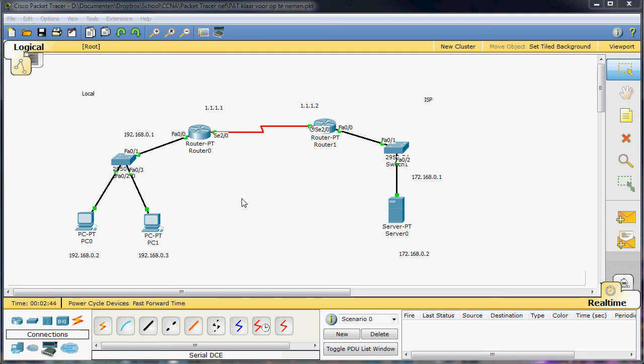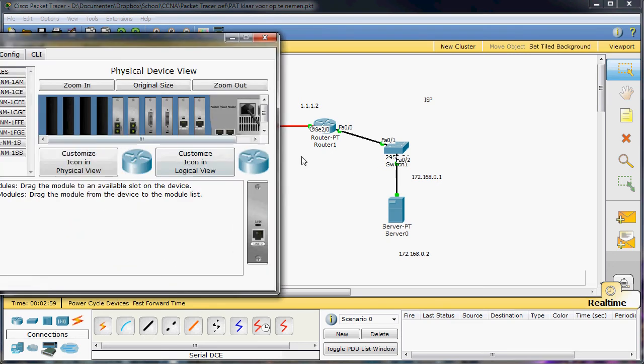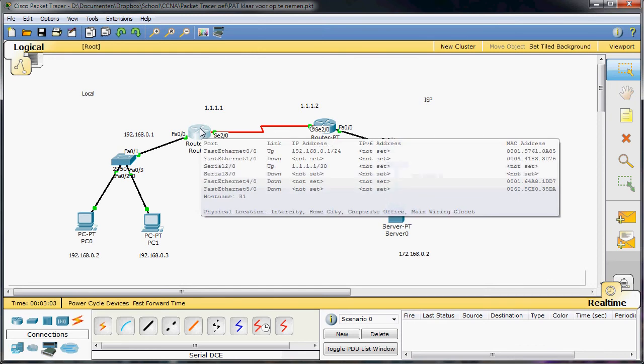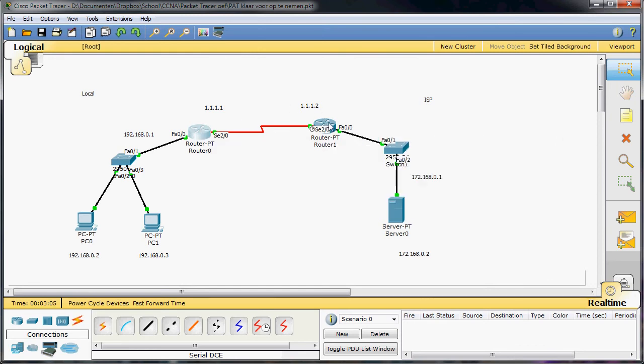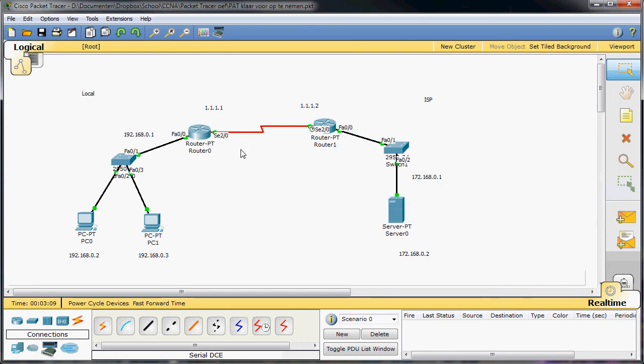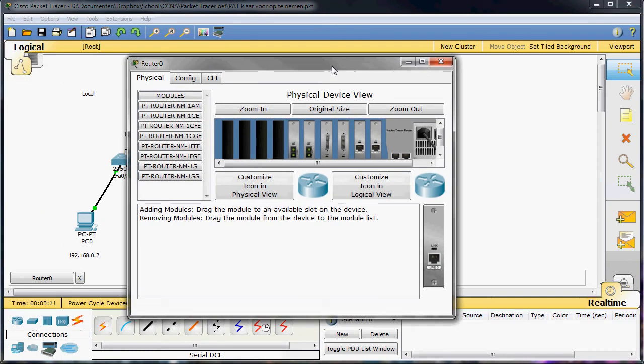So let's get started. I already set up the IPs for our clients, our server and the routers, so the serial interface and the FastEthernet interface. And also for this router, it's the same as in the previous video. So it's going to be a very short one.